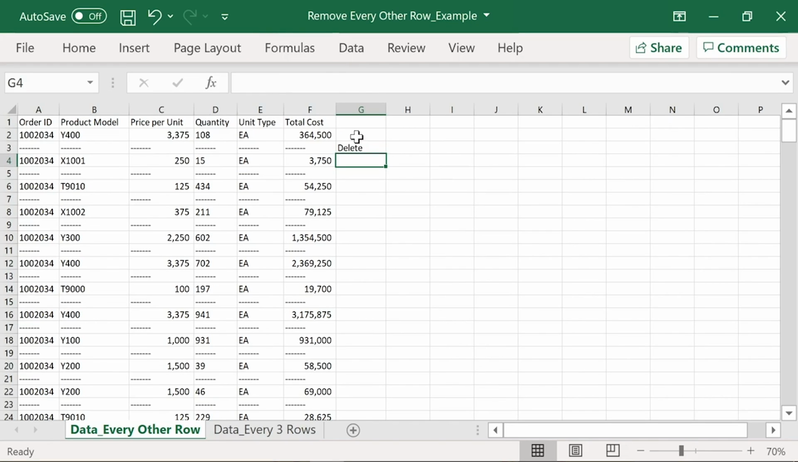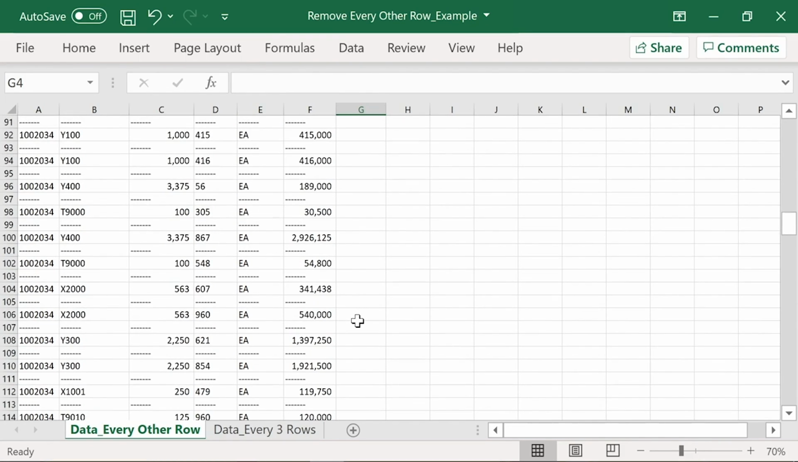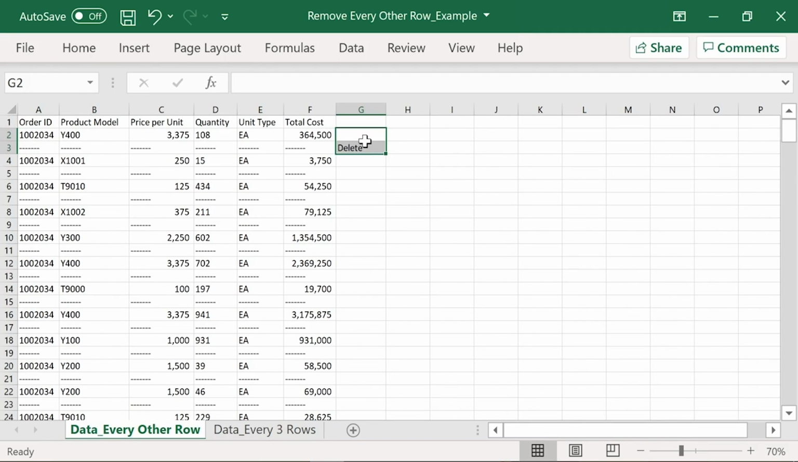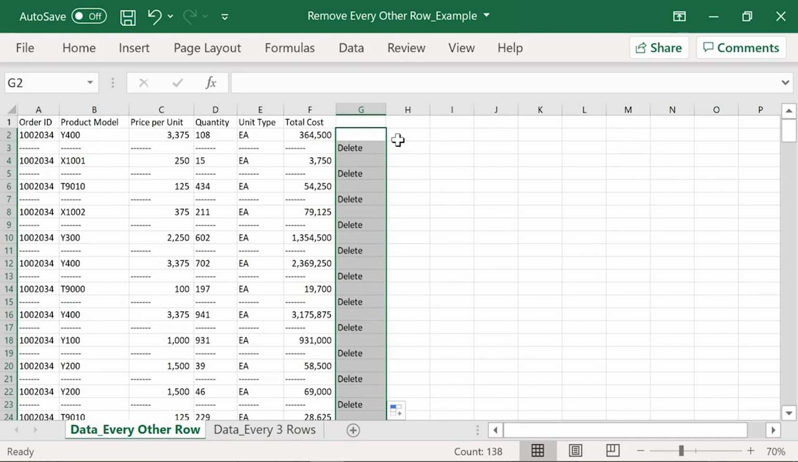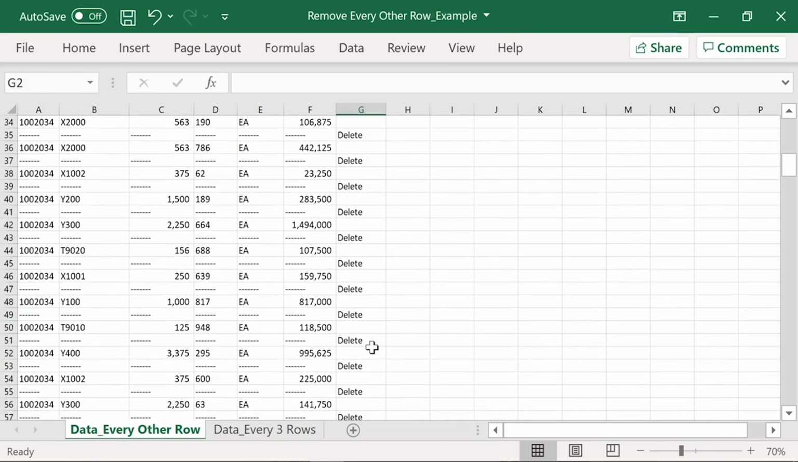Then we want to copy that all the way down through to the bottom of the data set. The quickest way to do that is to select the first 2 cells in the column where we just wrote delete, and then double click on this little square in the bottom right corner. That'll automatically repeat the 2 cells that you selected and repeat that pattern all the way down to the bottom of the data.